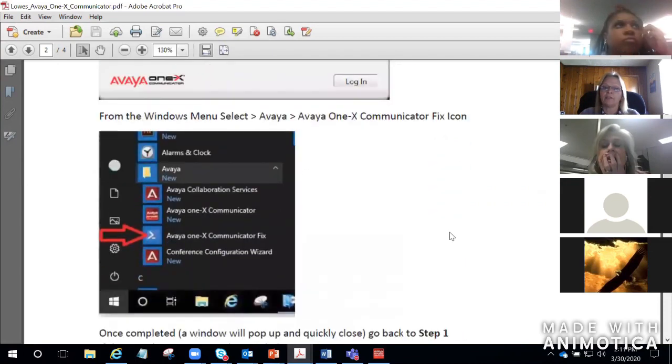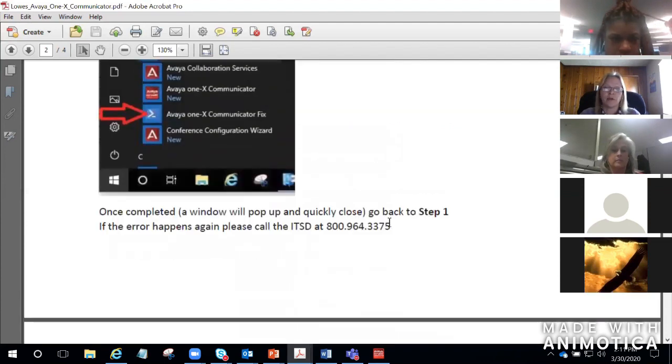And then if you go back to your start menu under the Avaya folder, you're going to click on that Avaya 1X Communicator Fix. Once you click on that, a box is going to pop up on the window. It'll only be up there for a few seconds, and then it will go away and it will automatically launch the communicator for you again. And it will have saved whatever credentials you put in at the start. And then you just go ahead and click on login.